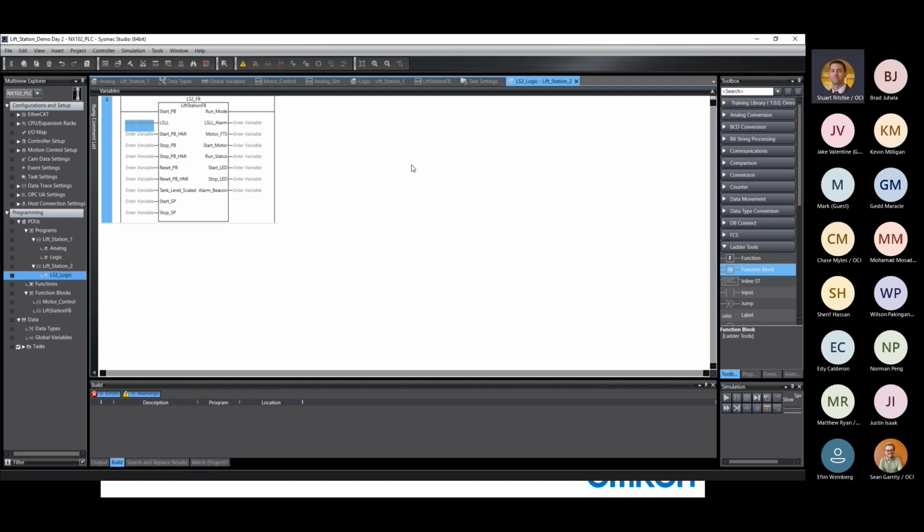Now, before we start tagging things, let's wait till everyone's caught up here. Before we start creating all these tags, we already have these tags for lift station 1. So there's got to be an easier way than typing them all from scratch all over again.